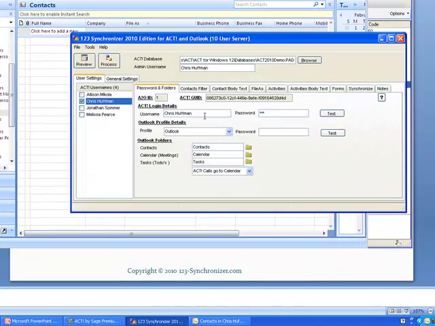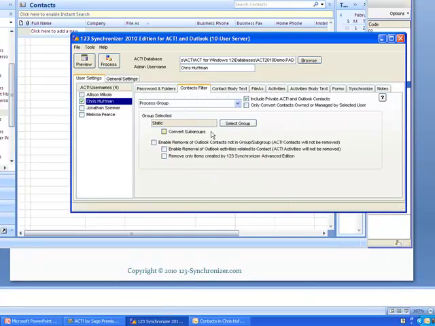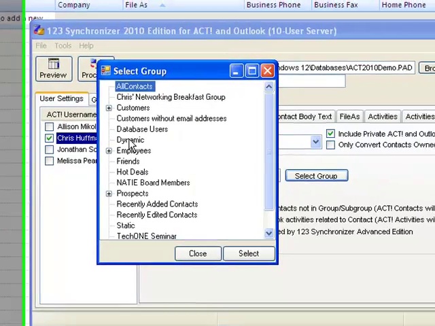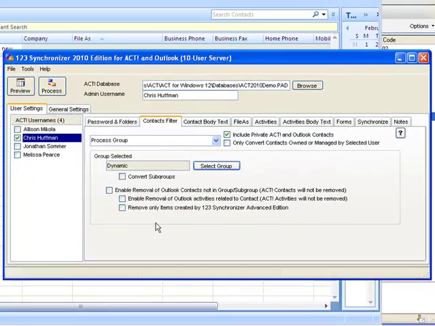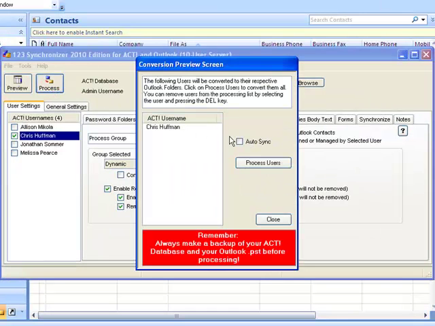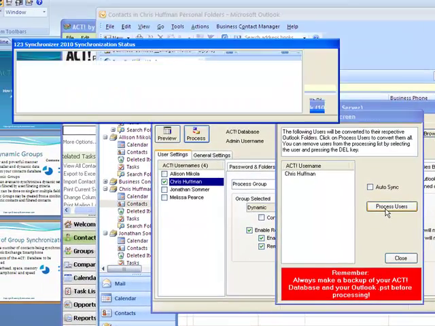So we click on the synchronizer, we go to our contacts filter, and we say, okay, well, let's select the group that we just created, which is our dynamic group. Click on dynamic, select. So now we have our new dynamic group, and this group basically will make its way over to Outlook. Let's just enable the removal of any Outlook groups that are not there, and just enable these options here. So click on process. So now we can see that Chris Huffman, which is our enabled user, is selected. We click on process.